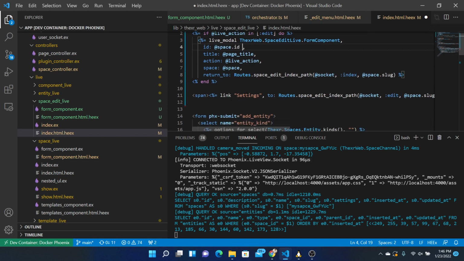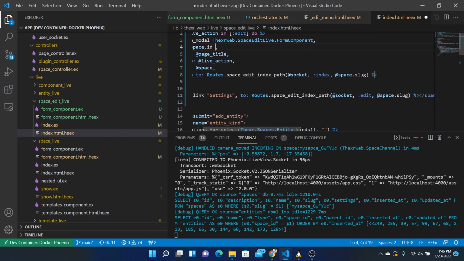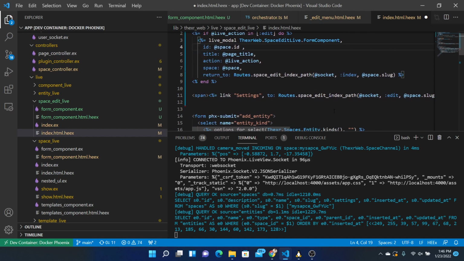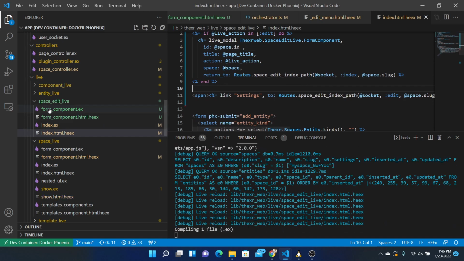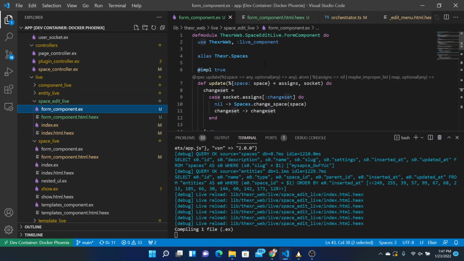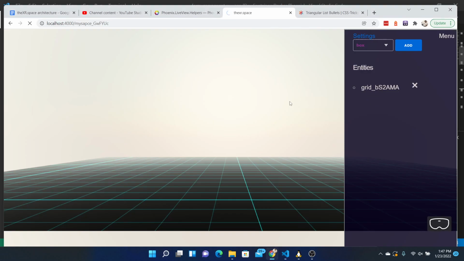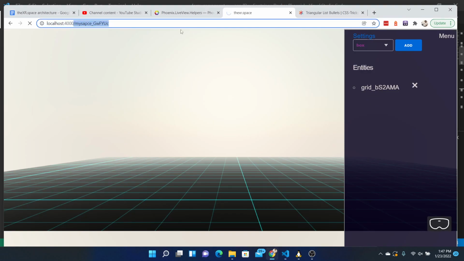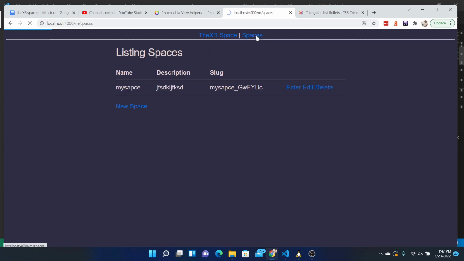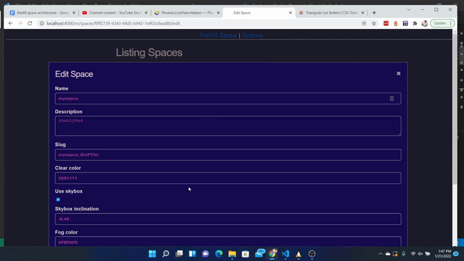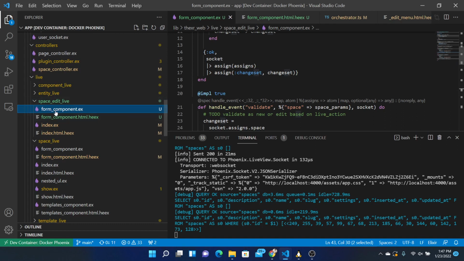Then we have a link to the settings, which I guess passes the live action. And then that renders this form component, which we kind of copied from other examples of live modals, which are capable of editing the space. So we took the code that was in spaces, this one, we took this code and basically copied and pasted it from these two files to these two files, making very minor changes.